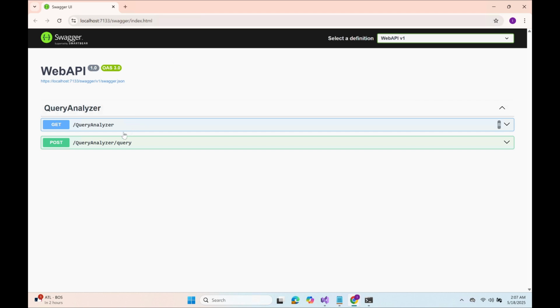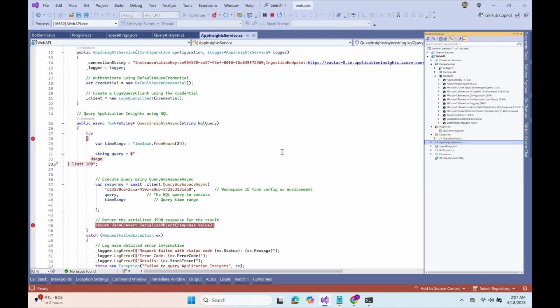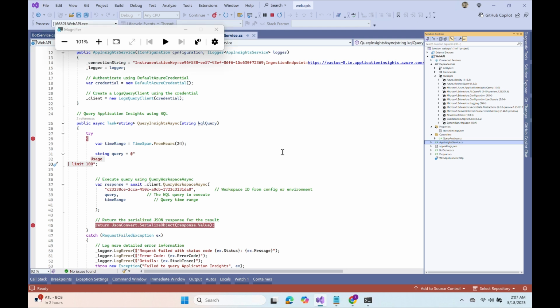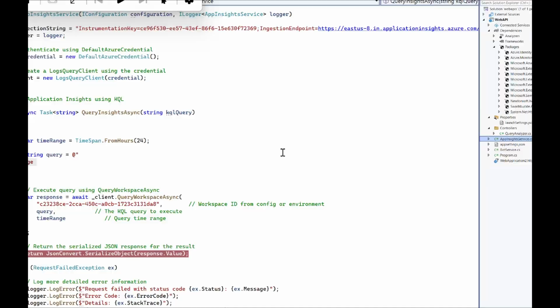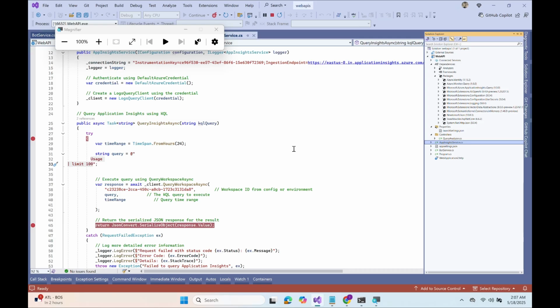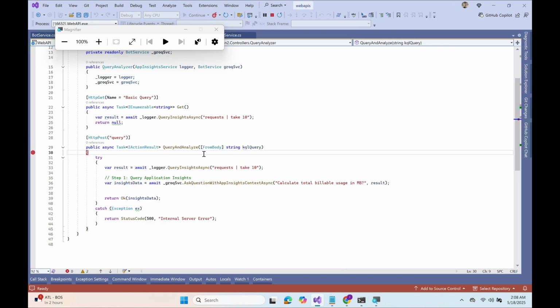Now let's test the application, and let me execute the API. So my API is executed, and this is my post endpoint. Let me show you from the app inside, because I have already told you that I have written a very simple code here. Let me zoom in a bit. Okay, and let's go to the query analyzer controller class, and you can see here that this method which is running with the gdoc service is in the post call, so we will execute that.